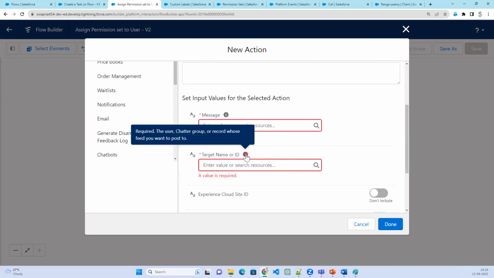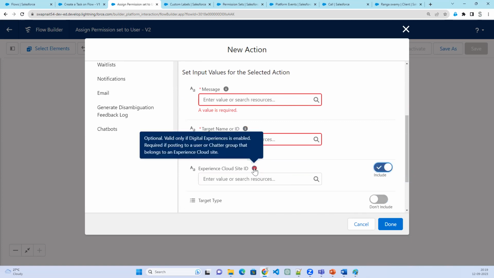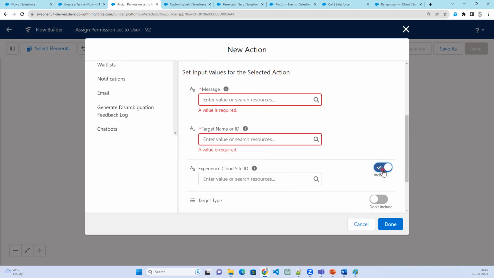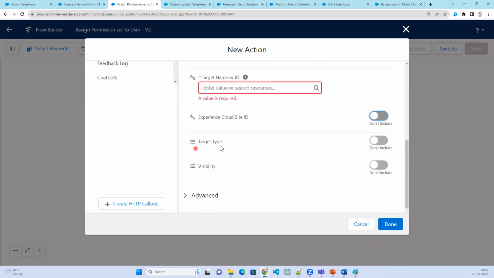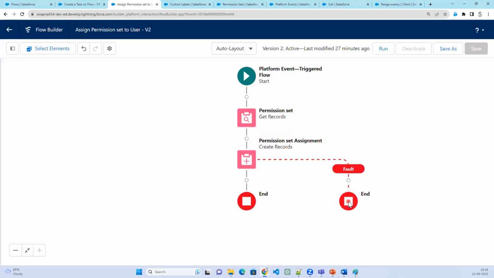Target name and the ID is nothing but you need to add the target group name or the record whose feed you want to post it. Experience Cloud site: do you want to add any Experience Cloud site? This is basically for the digital experience. Do you want to add any target type? In that case, you can enable it. So if you want to post anything, you can just add the fault path.